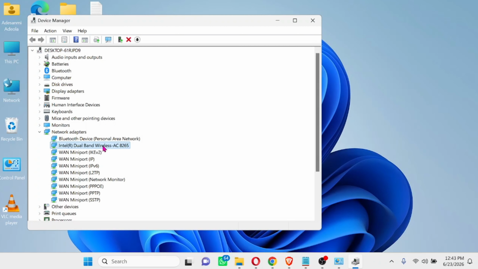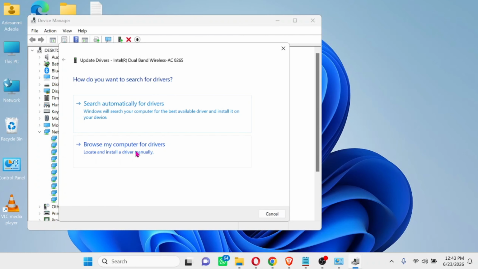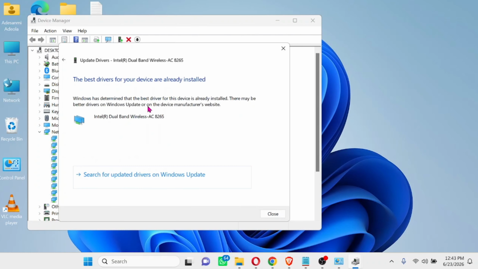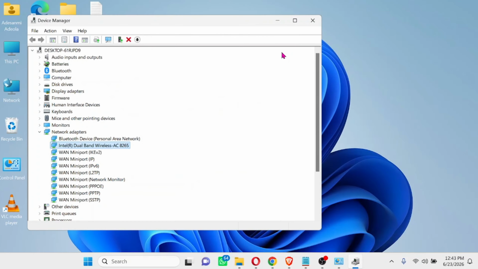First, right click on it, click on this update button. Then click and search for update automatically. Then it says the best driver for the device is already installed. Then that is good. Once you've done that, check if this button is open or not. And if it does not open, then let's proceed.